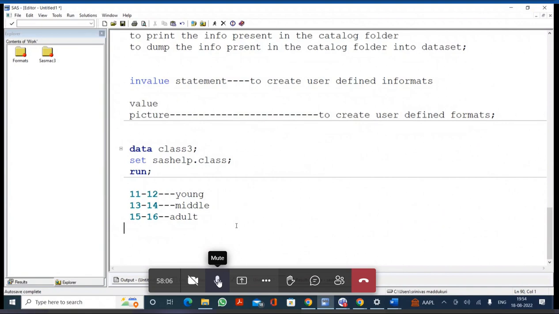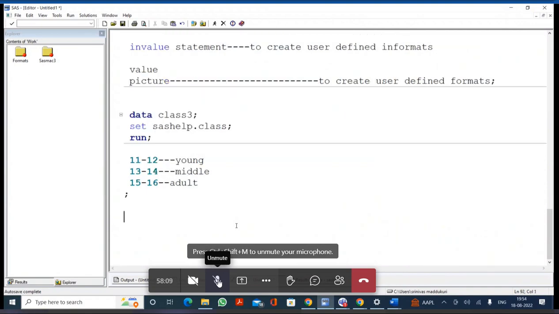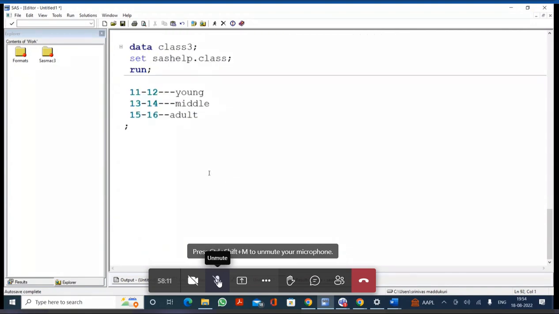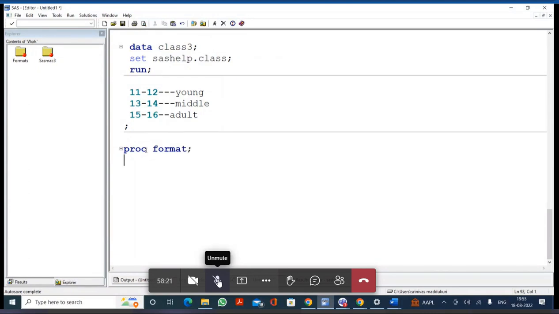Now I want to have it for temporary display purposes, so how can we do that? Already we have the SAS class, so I should apply a format. If you want to apply a user-defined format, you should create a user-defined format by using a procedure called proc format. Then you should use a statement called value. Now, I want to use this format for the age variable. Age is a numerical variable, so you do not need to write a dollar symbol.